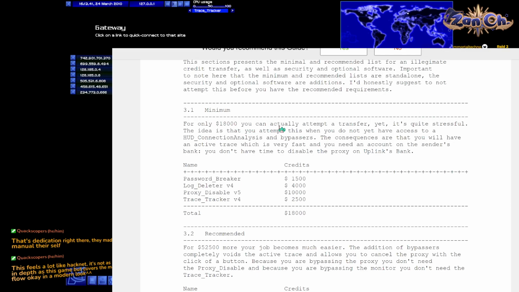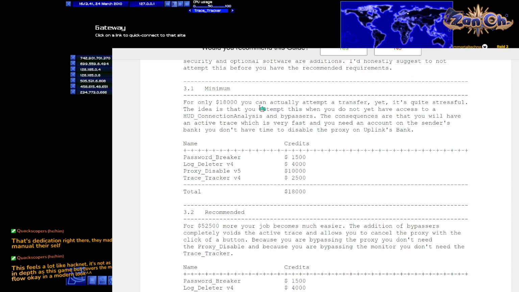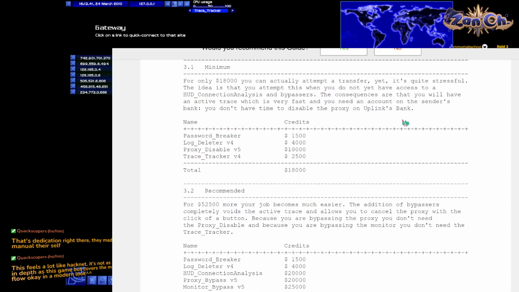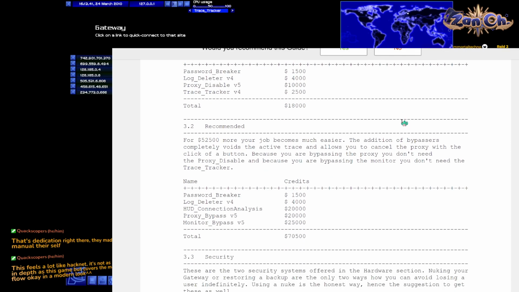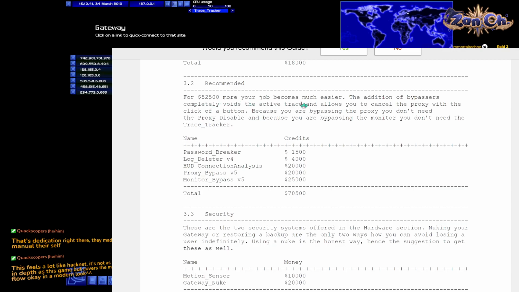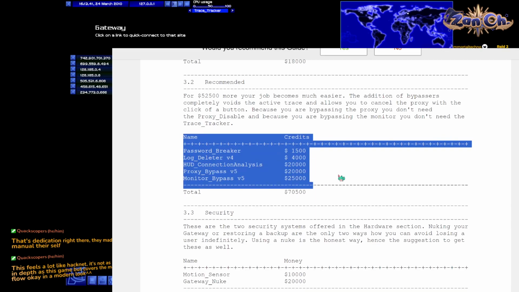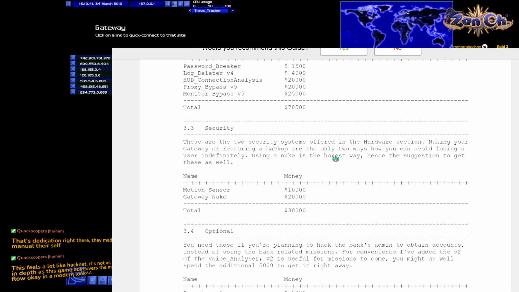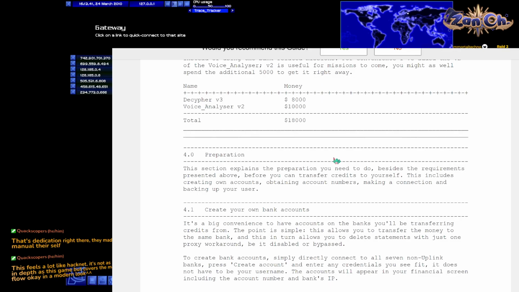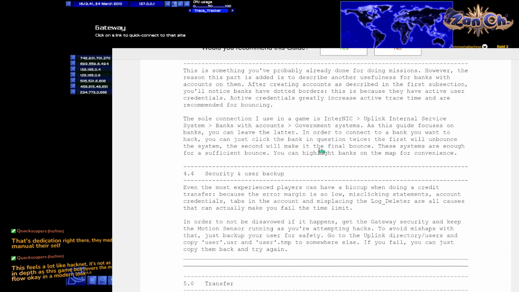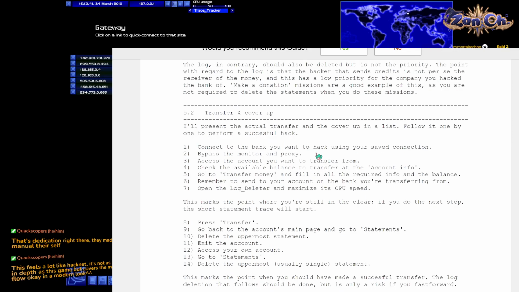For 18,000, you can actually attempt a transfer, yet it's quite stressful. The idea is that you attempt this when you do not yet have access to a HUD connection analysis and bypasses. The consequences are that you will have an active trace which is very fast, and you need an account on the sender's bank. You don't have time to disable the proxy. So he says, buy all this stuff. This seems like end-game type of things. Or mid-game is when you would do that.